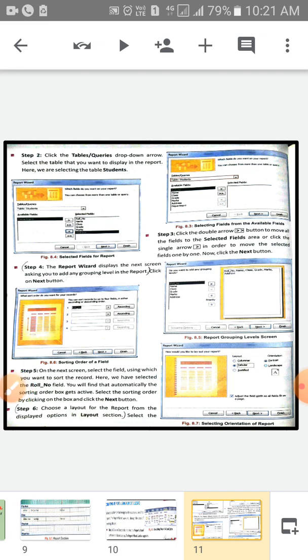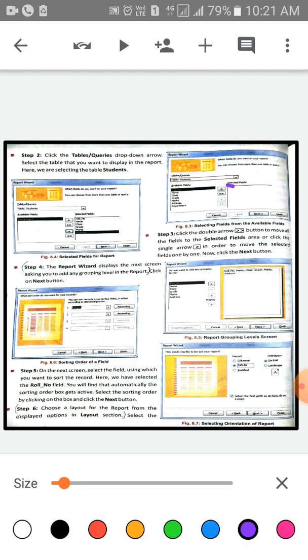Step number 3, click the double arrow. This is the double arrow button to move all the fields to the selected fields. This is the selected portion. Move all the fields to the selected fields area, or click the single arrow. If you click the single arrow, then step by step one field will transfer to the selected area. If you click on the double arrow, all the fields will move to the selected area. Then click on the next button.